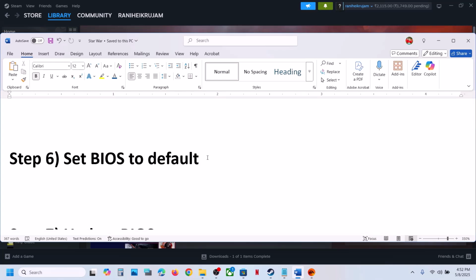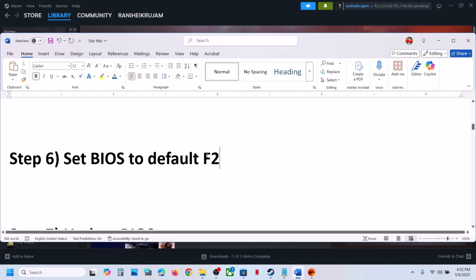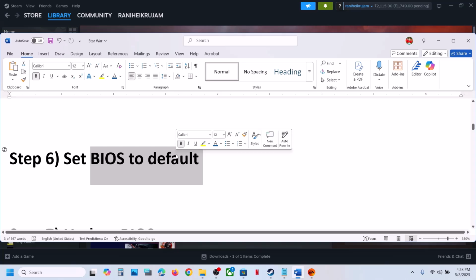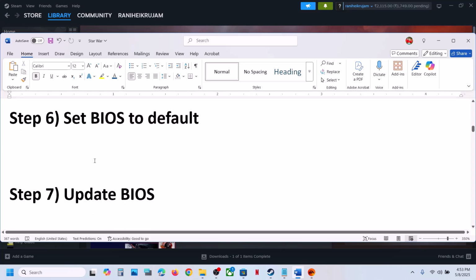So for a Dell computer, it's F2. So start your computer and keep on tapping F2. It may be F3, F11, F10, depending upon your brand. Start your computer, immediately keep on tapping the BIOS key, go to the BIOS, and then you can set the BIOS to default. At the bottom, you will find the default option. Just set the BIOS to default and then restart your computer and then check.